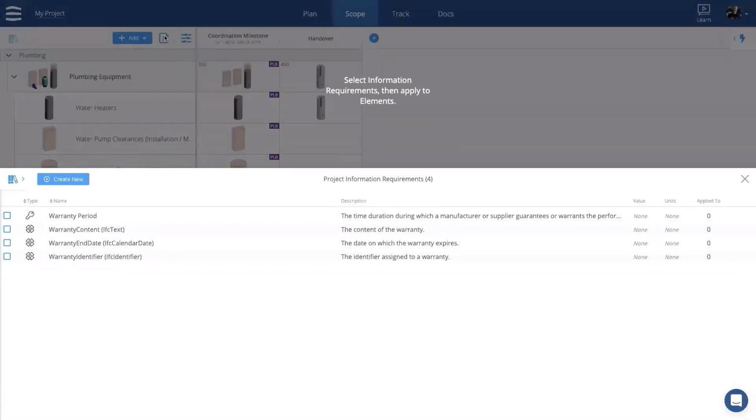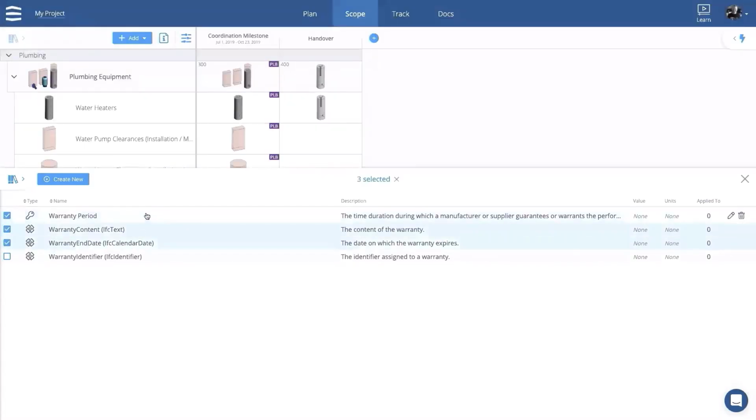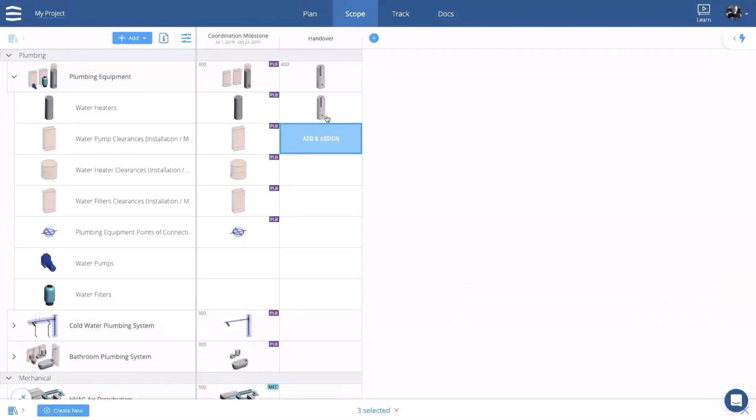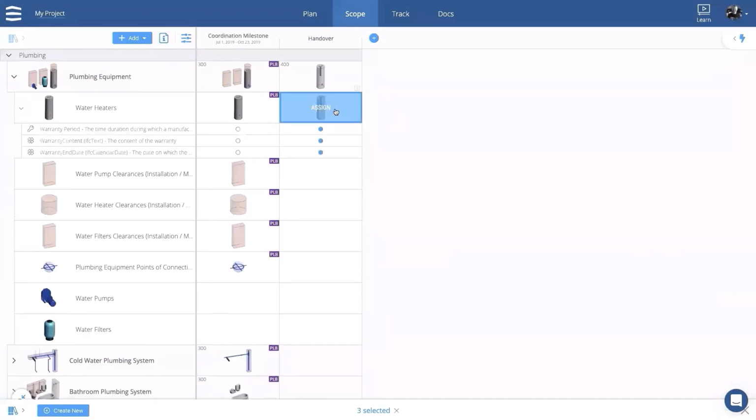So I clicked on this I up here. And now that we've said, as an owner, we would like the water heater to be part of the handover model, I can also say which pieces of information. So I'll select these three. We do also have a big library of that content, that information. And then I can simply click to assign. And now we can see that these three parameters are required on this item, this element, at this milestone. So this is the purpose for the handover model.